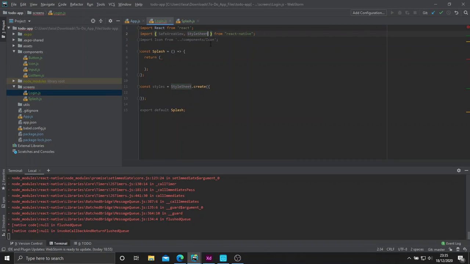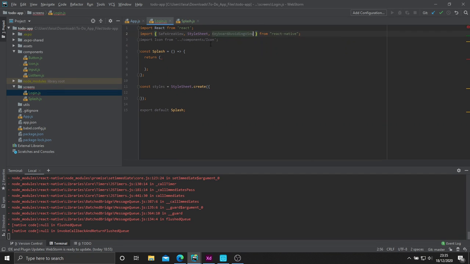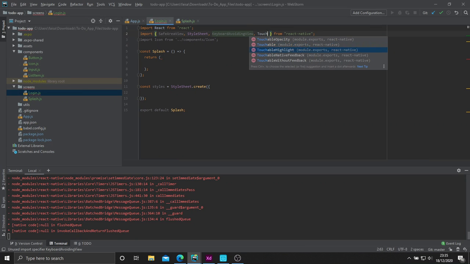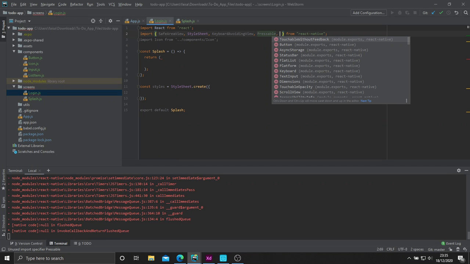Now the imports here, let's add some additional imports. So we've got a safe area view and style sheet. We also want keyboard avoiding view. What this means is our keyboard will push our components upwards rather than hide them. Let's also do a touchable without feedback. Actually, let's just go ahead and use pressable, since pressable is a new component. Touchable without feedback is pretty much the same as pressable, but pressable is new. So let's go over the newer component for now.